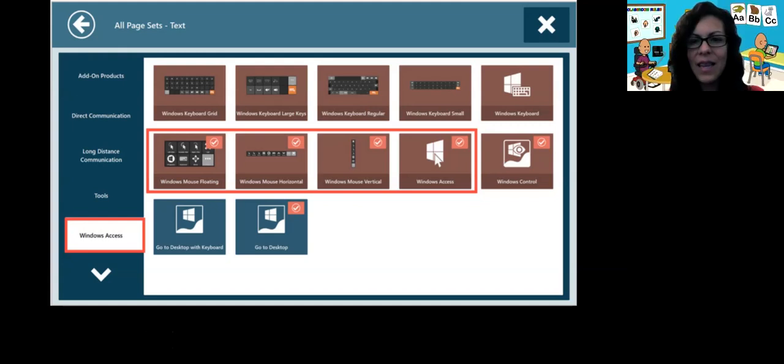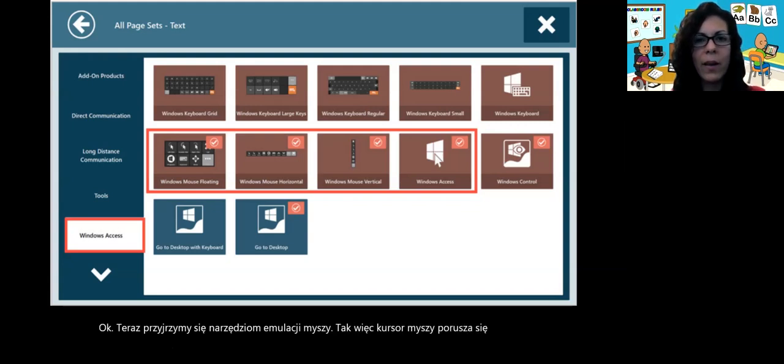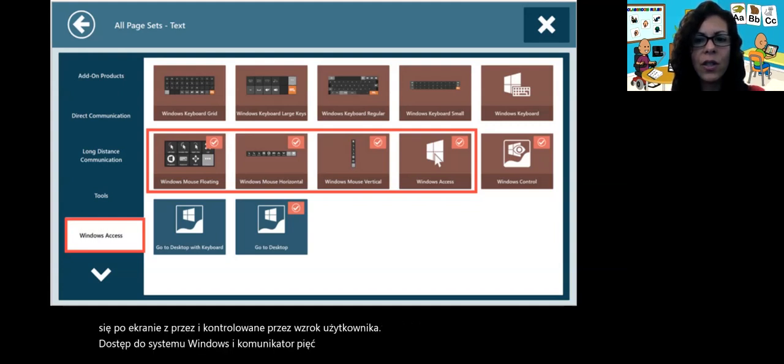Okay. So now we're going to look at the mouse emulation tools. So these are how the mouse cursor moves across the screen and controlled by the user's eye gaze. Windows Access and Communicator 5 mimics mouse emulation, and it allows for interaction with items on your computer, including your desktop apps and the internet and any programs.